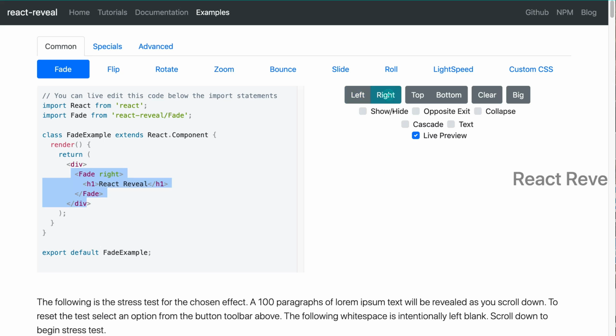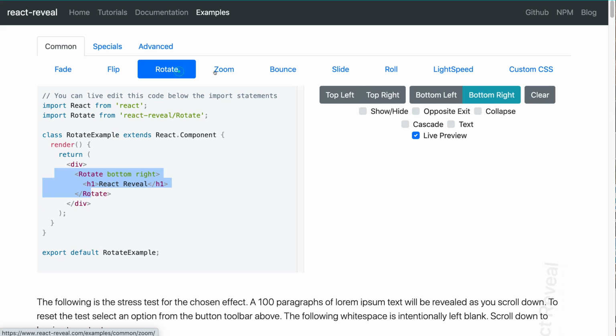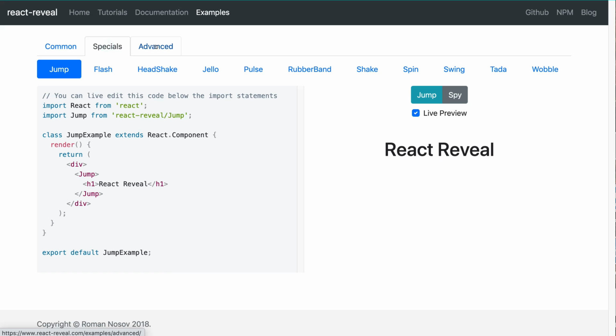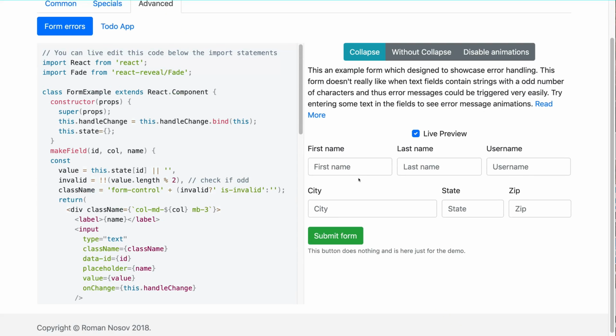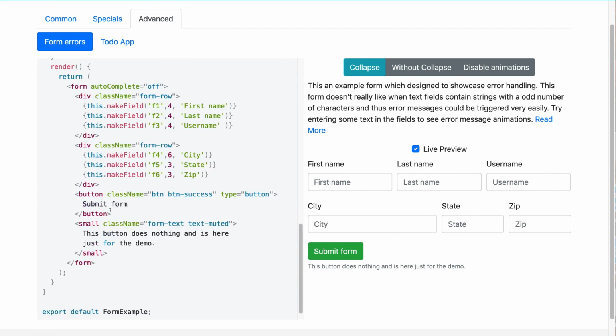You can also see the animation by just selecting these options, and it will show you which part of the code you have to edit. You can select from different kinds of reveal animation like fade, flip, rotate, zoom, bounce, slide, etc. You can also create your own animation with React Reveal using this advanced tab. You just have to follow the steps provided in the code.